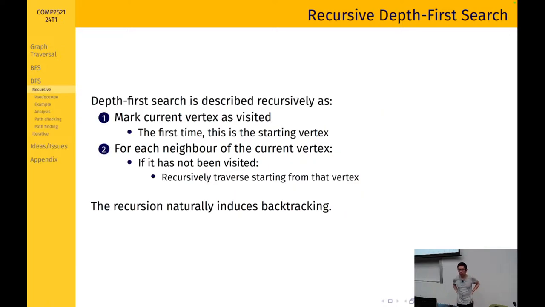Okay, so first of all, let's look at the recursive solution, which is really cool because of how elegant it is. But here is the description. First of all, we do need a visited array, just like with BFS, so we can't get rid of that. We create a visited array, and then we start at a particular vertex. The process is: we mark the current vertex as visited, and then for each neighbor of the current vertex, if the neighbor hasn't been visited yet, we recursively traverse from that vertex. And that's it, that's recursive DFS.